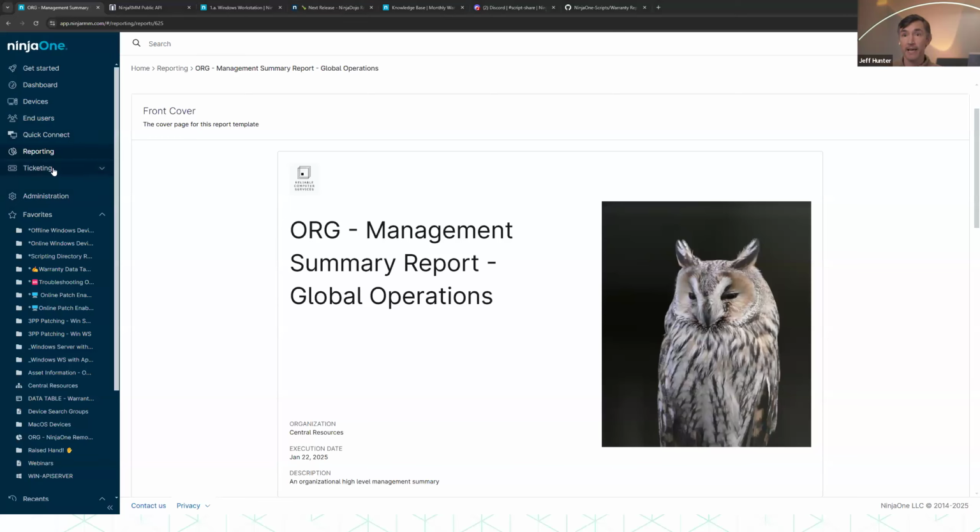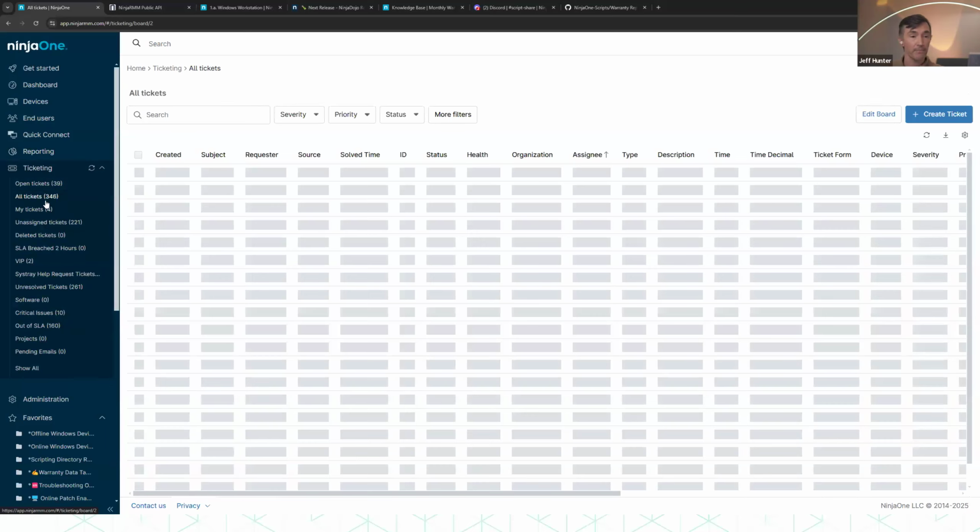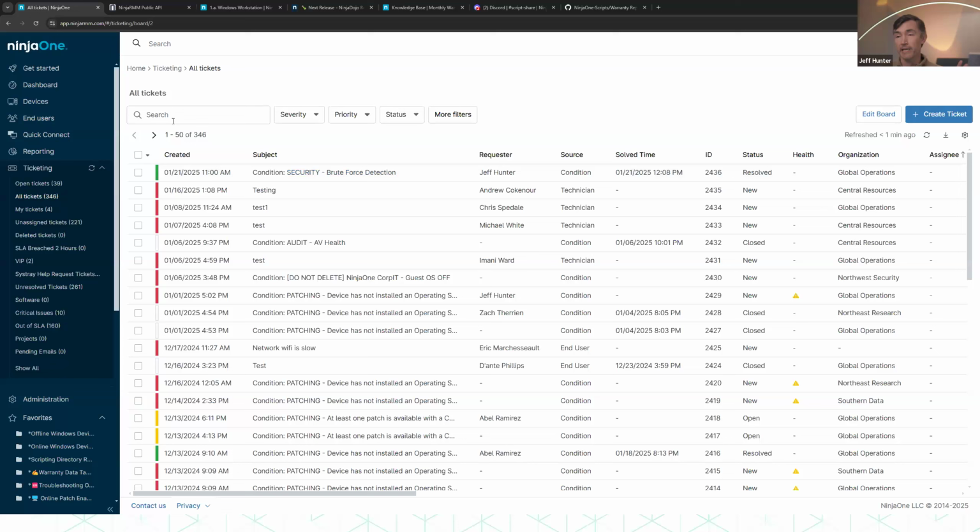Another good enhancement is that full text search in ticketing is now available. So now whenever you are searching for something, you are searching for not just the subject of the ticket, you are searching for the entirety of the ticket body as well, which will make it much easier to find what you are looking for.